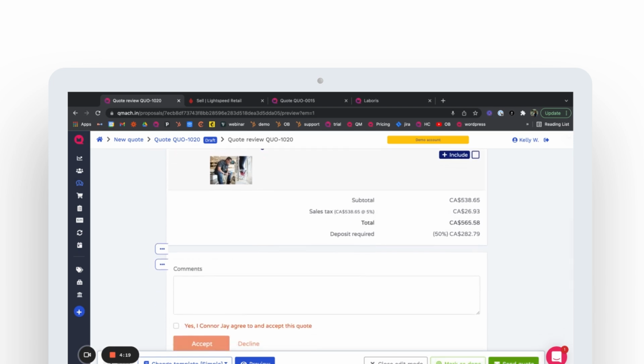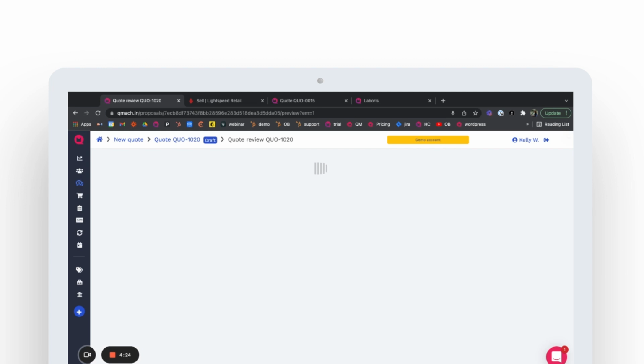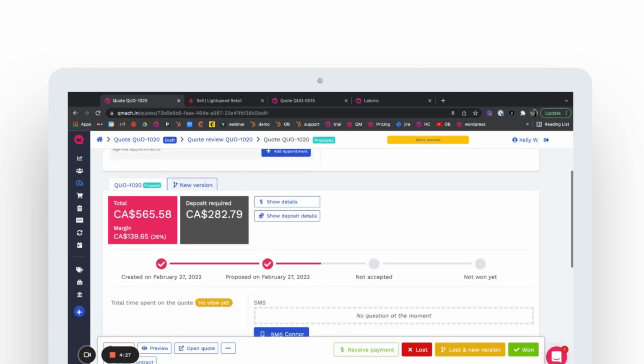And then when you're ready, you can send it off. Send now. It's going to send to the email address on file. And you've sent your first quote using QuoteMachine and Vend.